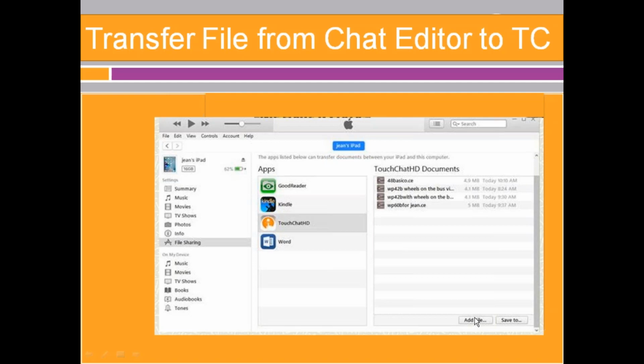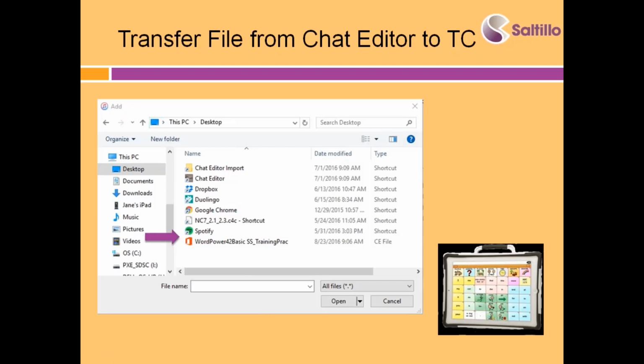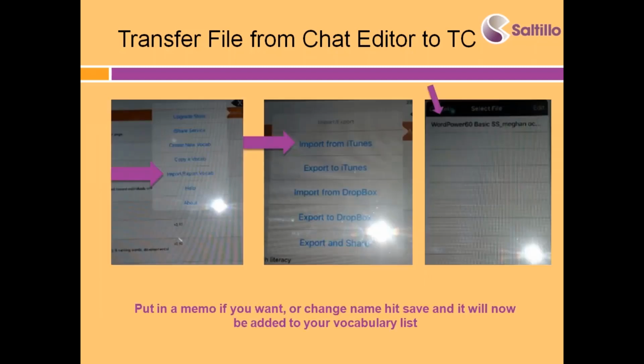And so when you click Add Your File, it's going to automatically pop up to say, where is that file that you want to add? And you can do it right there. There's the one that I saved. So then I add it onto there. Then I go back to your device, your iPad, and you go to Import Export, and then you import it from iTunes, and you select that file.